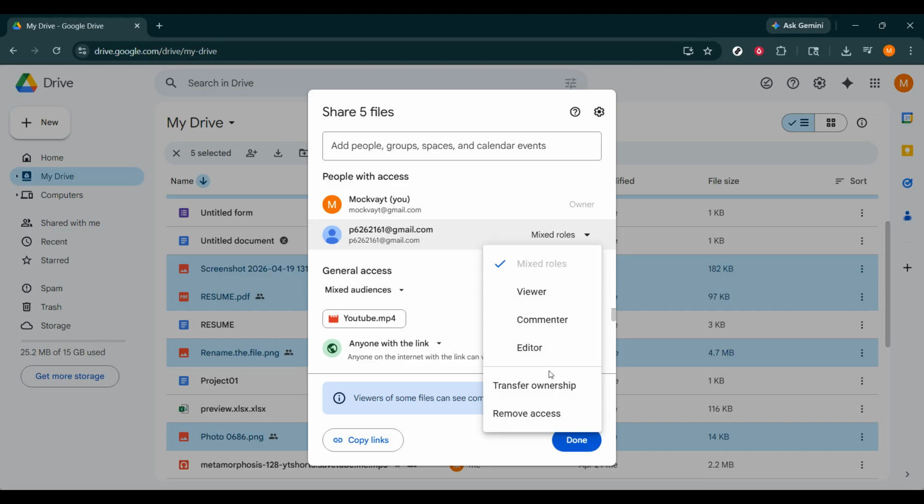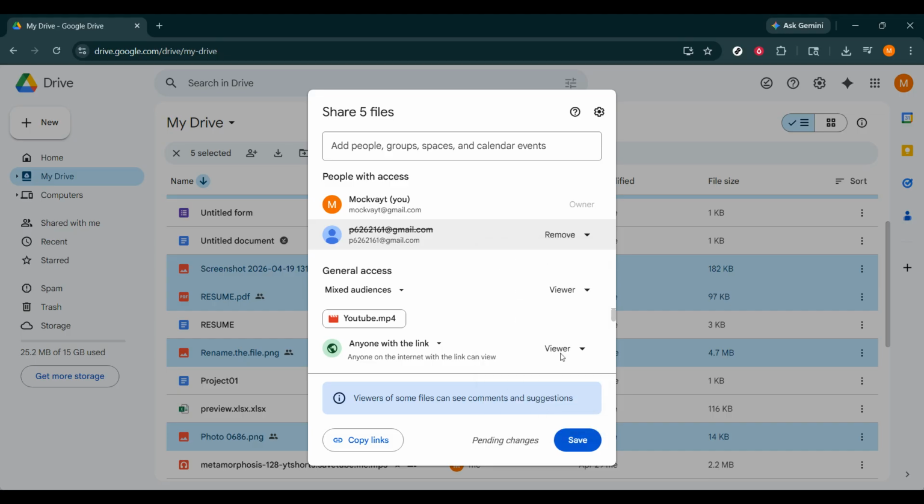This is the step that actually removes that user's access from the selected files. Once you click Remove, Google Drive will update the permissions for those files automatically. If needed, double-check the sharing list to make sure the user no longer appears on the files you selected. If everything looks good, click Done to finish and close the sharing window.